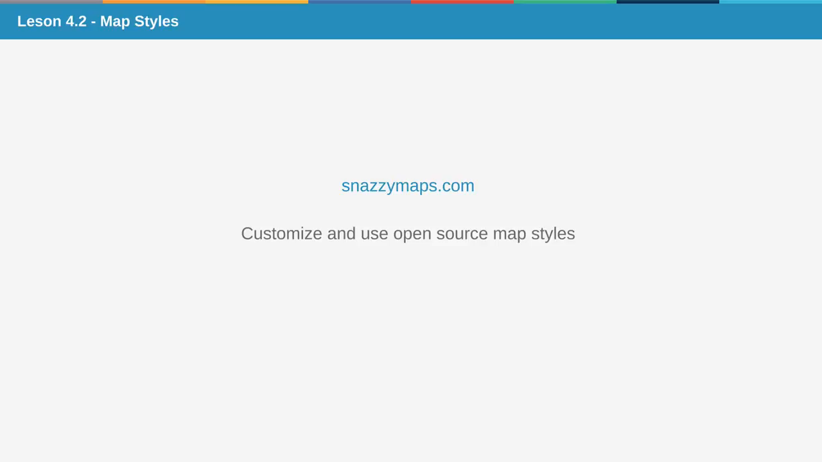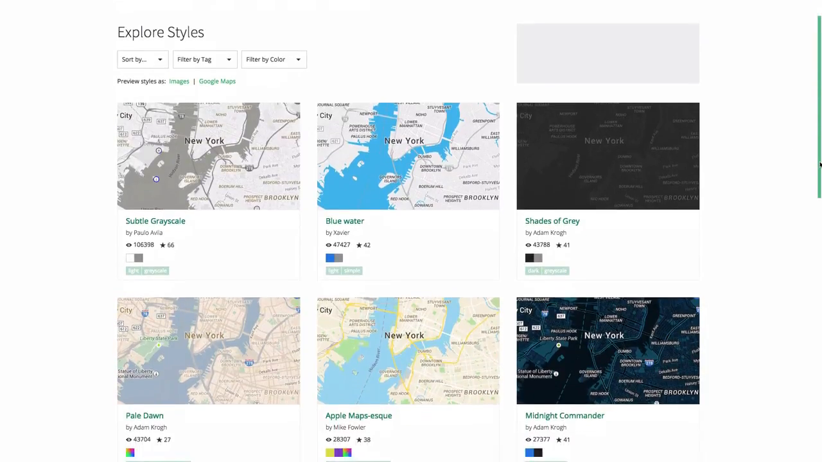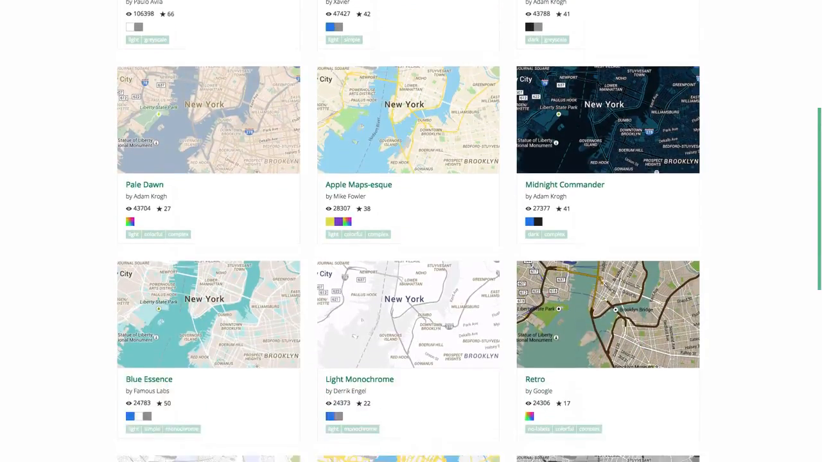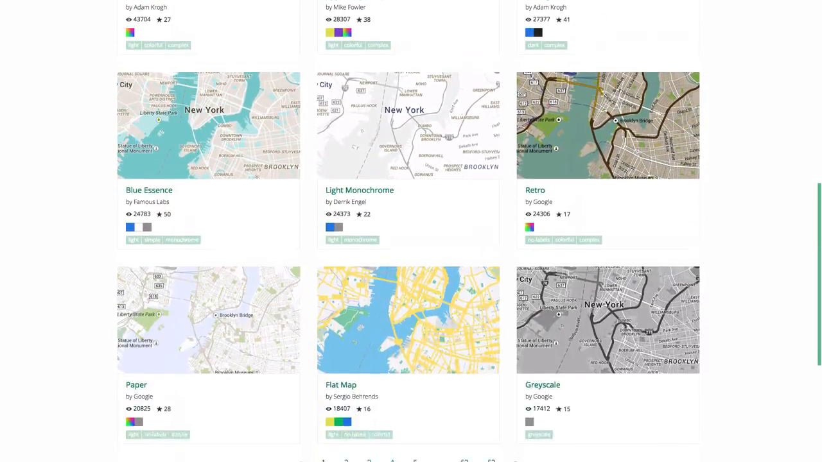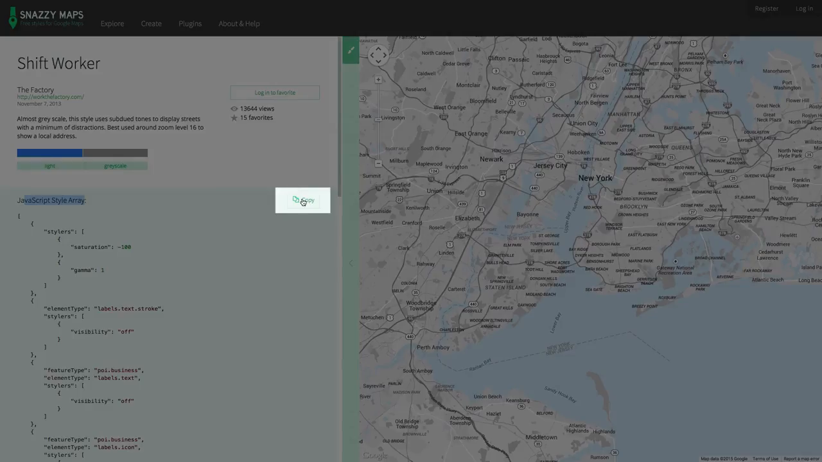I've found snazzymaps.com offers a great repository of styles to either use as is in your project or reference them as a starting point. If you go to snazzymaps.com, you can explore the different styles that have been uploaded and then cut and paste that style for use on your map. So I've loaded up Snazzy Maps and I'm looking at this style, the shift worker. And you can see from the webpage that they provide a great example map so you can see the colors. They provide the JavaScript style array. And so this is what we were just working with, so you can just copy and paste this in.